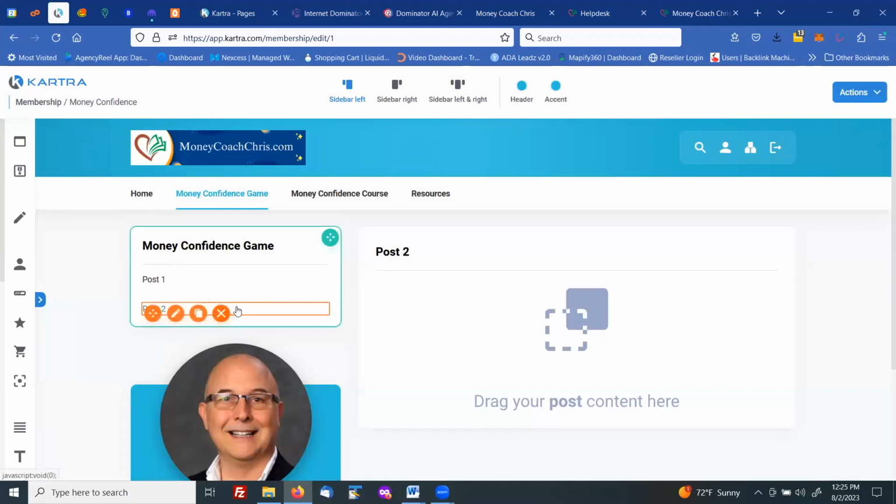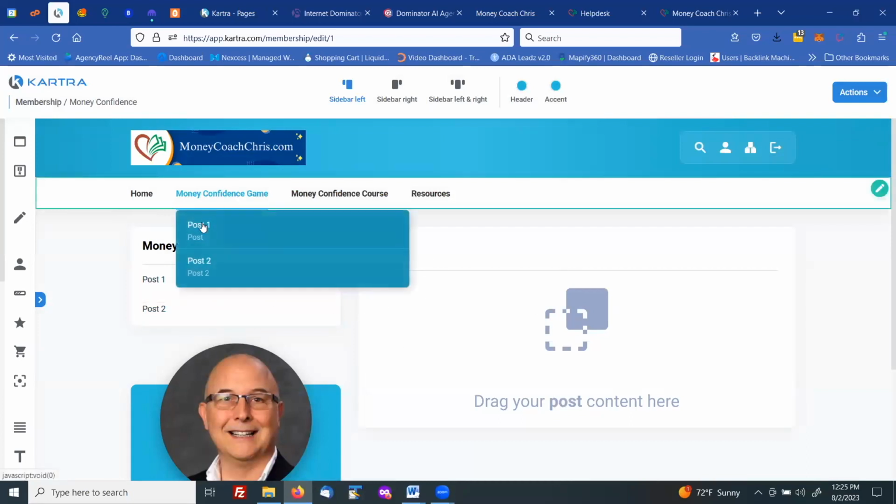So we're on post 2 right now. We can go to post 1. And this is almost like subcategories of this, and it adds them up here as well. So it's automatically adding the navigation under this category.